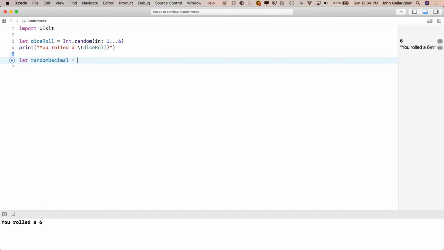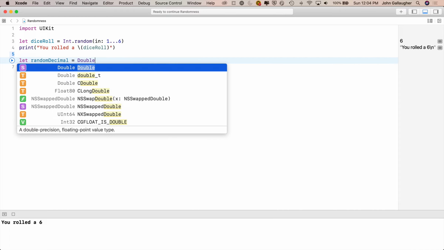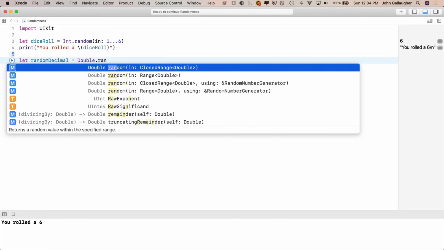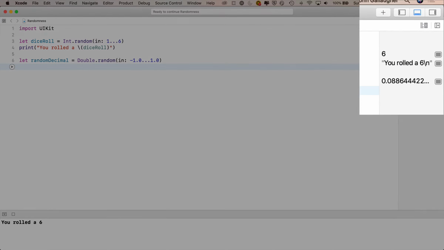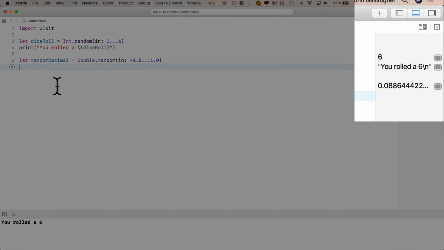Since this is going to be of type Double, we'll type in Double with a capital D. All types are upper camel case. And then we'll do dot random. We get the same selection that we had before, but now just notice the type is Double instead of Int. So I'm going to press return here to accept this option with closed range. The range for any decimal value from -1 to 1 is -1.0 dot dot dot 1.0. Shift return, and we get a very long decimal number over on the results pane on the right. Why don't we go ahead and print that out too?